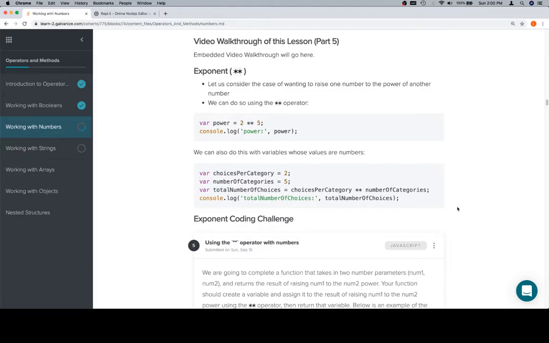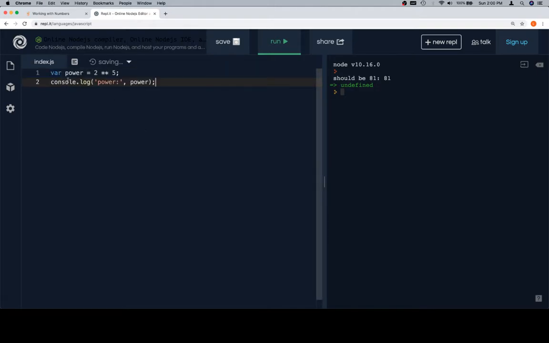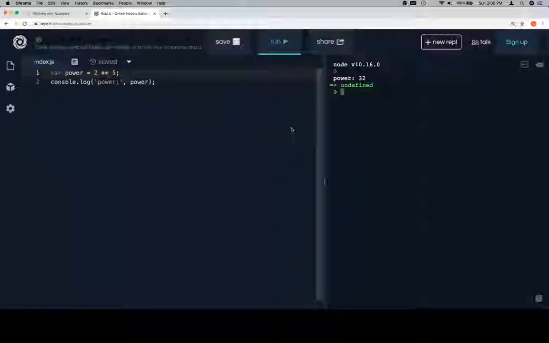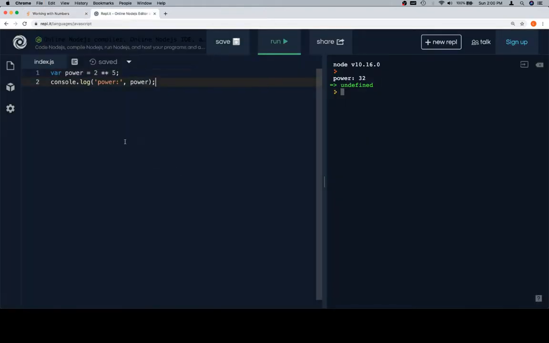An exponent is a way to raise one number to another number. It essentially means multiply 2 by itself 5 times, if we're looking at this example here. So the way this is going to work is we'll say variable power is equal to 2, multiplied together using what we'll call the exponent operator, and the result is going to be 32. Which is nice. From here, we can talk about a slightly more complicated example with some context.